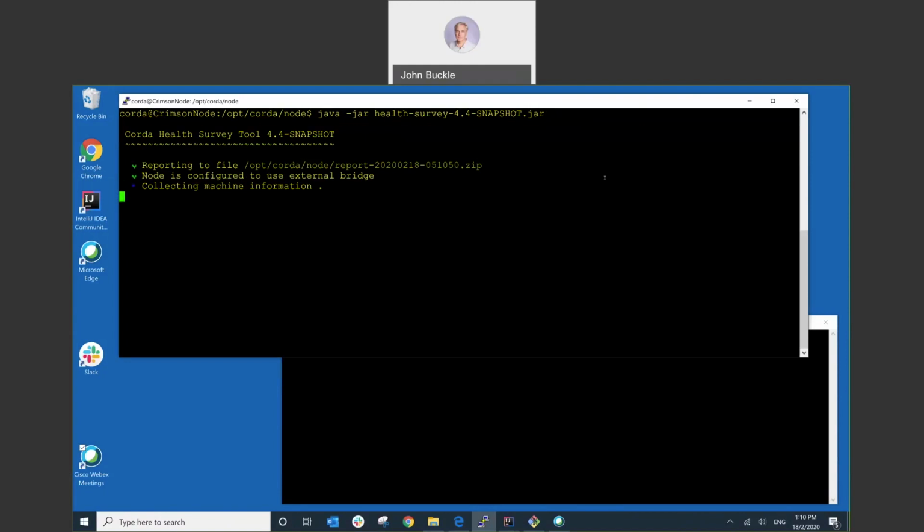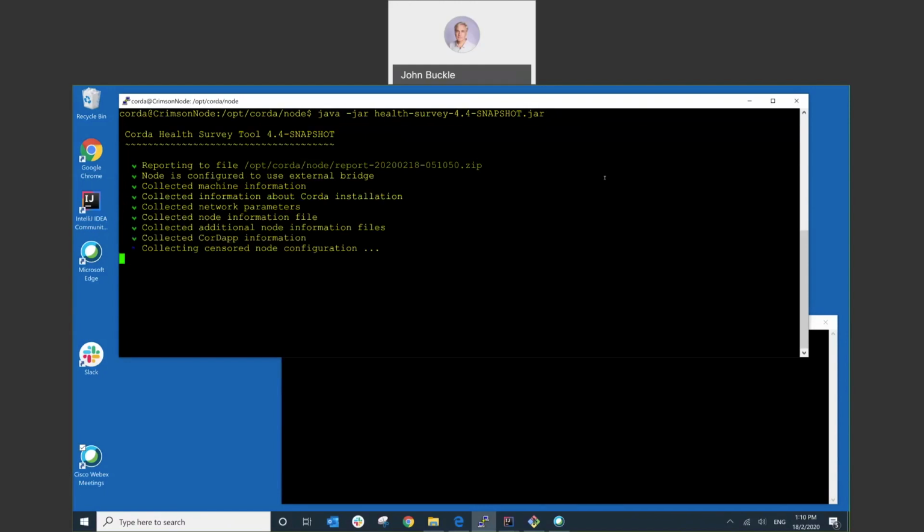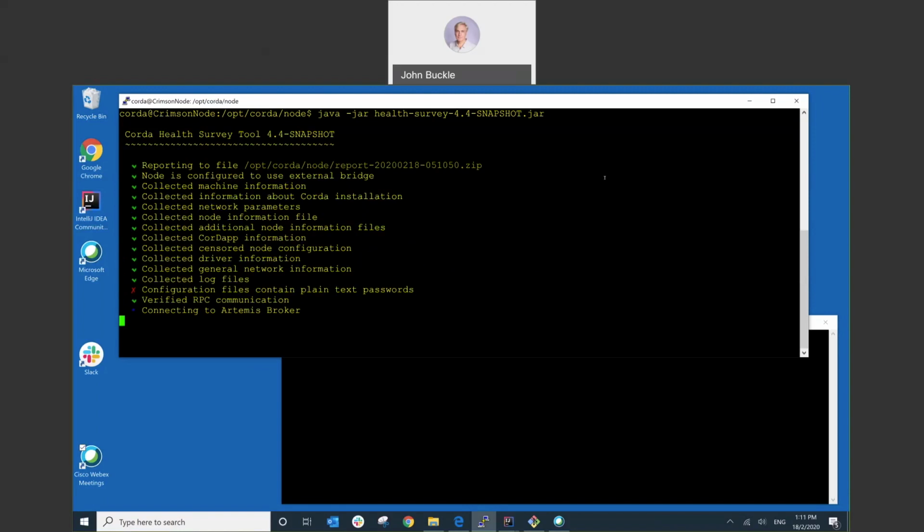It's now collecting information about your node, resolving IP addresses, and also making sure that you can connect to the main services like Network Manager and Network Map. Oh, it looks like I got plain text passwords, so I actually should use the Corda obfuscator so that I can hide those passwords in the files.